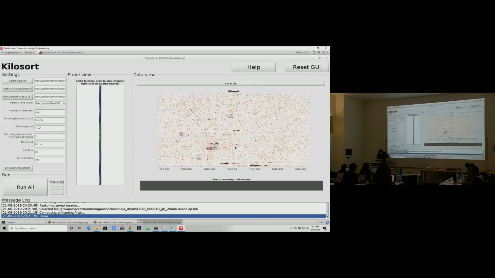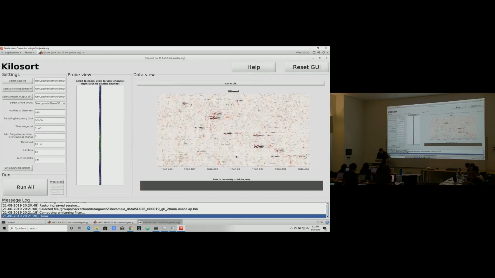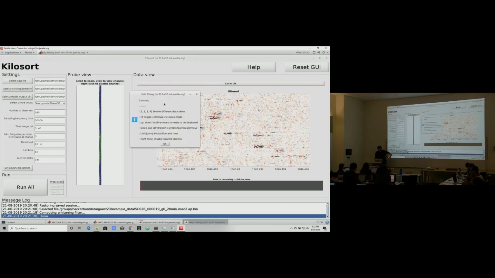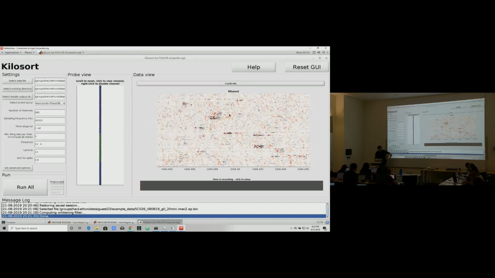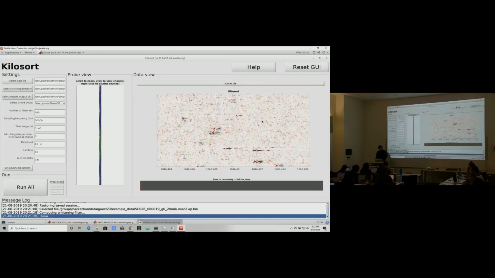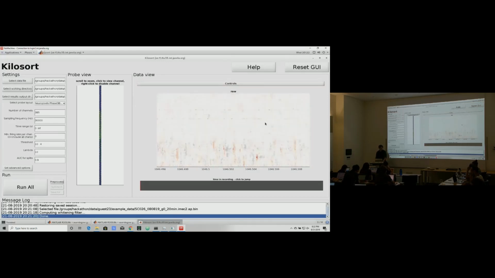Quick question, how are you toggling between the filtered and the raw? Oh, I pressed 1 and 2. If you go to controls, it tells you that 1, 2, 3, 4 enable different data views. So, assuming it's loaded, assuming you could see the raw data, you should be able to see the filtered too, and then you can go back and forth. But mine, for example, just froze. There, it's back.